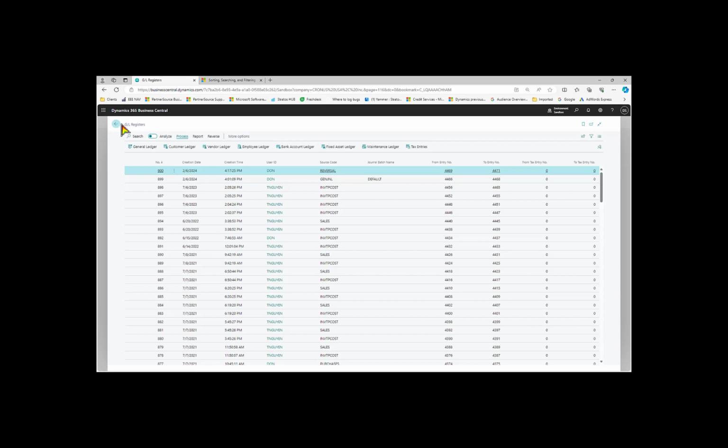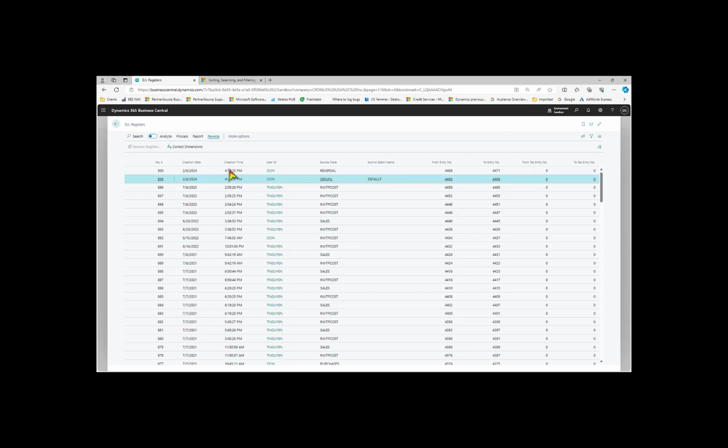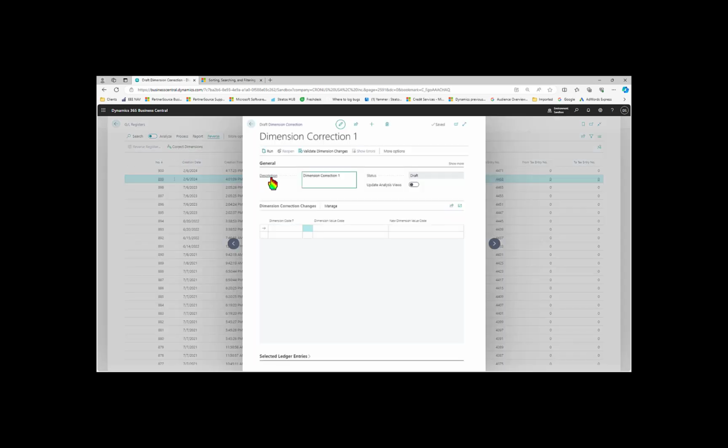So very useful. The next feature is the ability to correct dimensions on a transaction. In the past, we had to reverse a transaction completely and redo it to be able to correct the dimension. Now you can actually correct the dimension on specific transactions, which is really nice. So I'm not going to go into too much detail on the correct dimension feature, but if you do need to correct dimensions, you can use this tool to create dimensions, add dimensions, change dimensions, and so on.